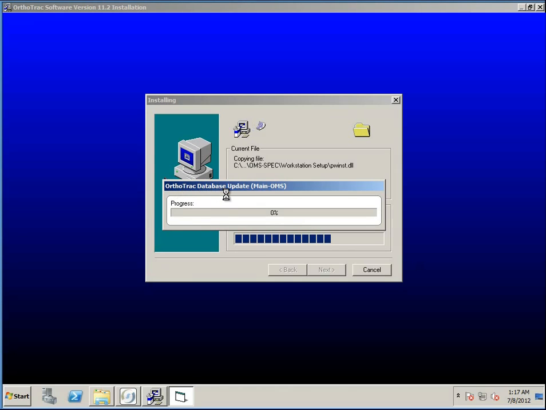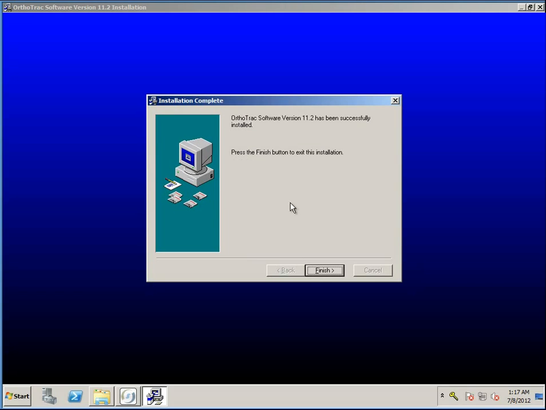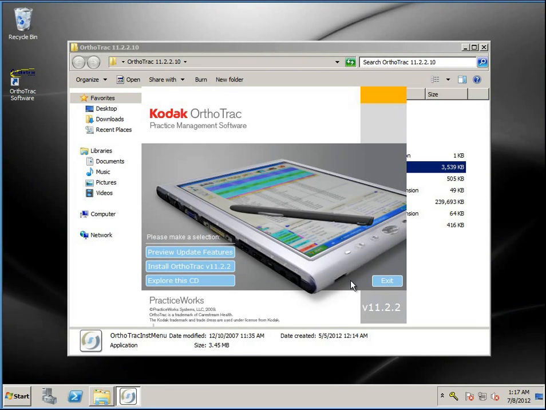Alright, you can see there's some utilities running. It's updating the database. If you had an existing Orthotrac, this was an update. That's part of the process where it'll convert it to a newer version. Alright, and we are finished. So I'm going to go ahead and hit finish. I'm going to close this.